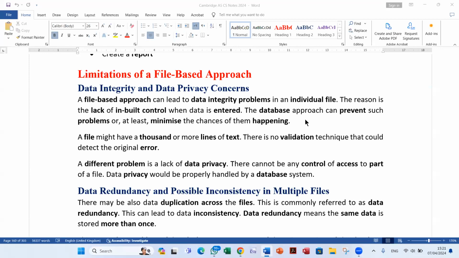Limitations of a file-based approach. Limitations of not using a database management system, of not using software like Access. Limitations of saving your data in a file and writing a program using Python, for example. What are the problems you will face? Because these will be overcome by the use of database management software.